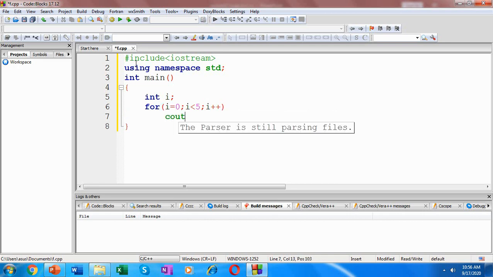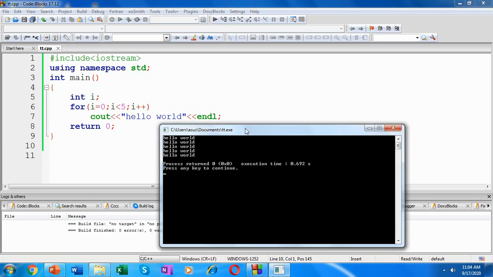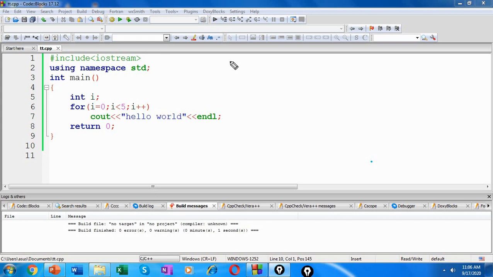Now let's give the body of the for loop. We have to print a statement hello world. If there are multiple statements to be evaluated within the for loop, you can use curly brackets and within the brackets you can specify the statements. So our program works fine and we are getting the statement hello world printed 5 times. 1, 2, 3, 4 and 5. So this is how the loop works.